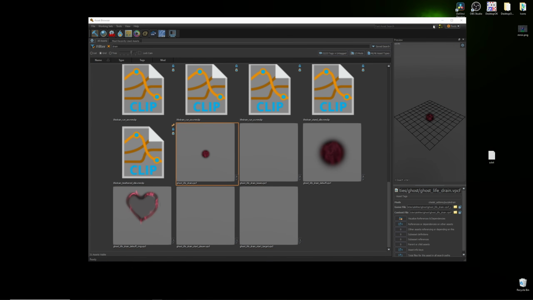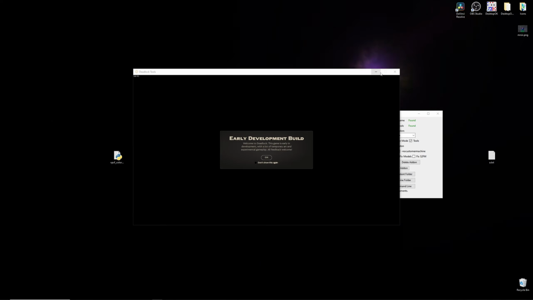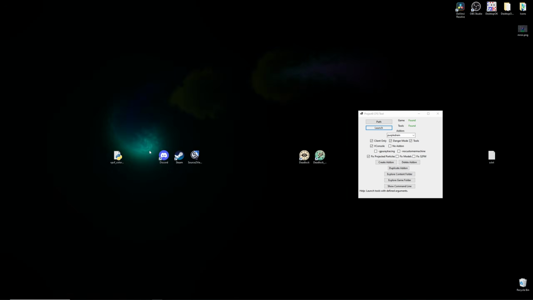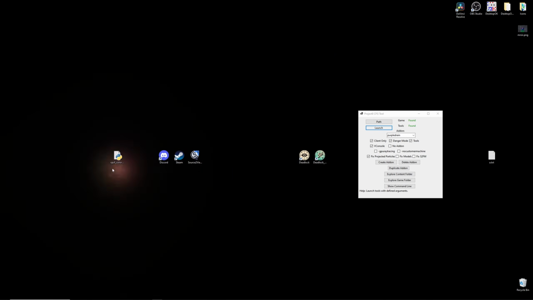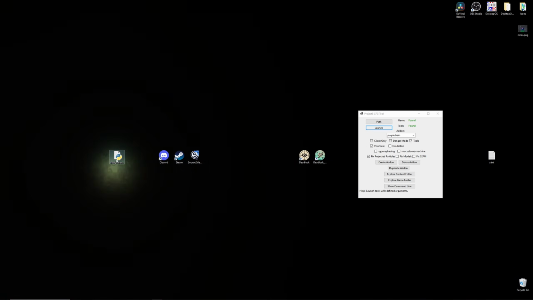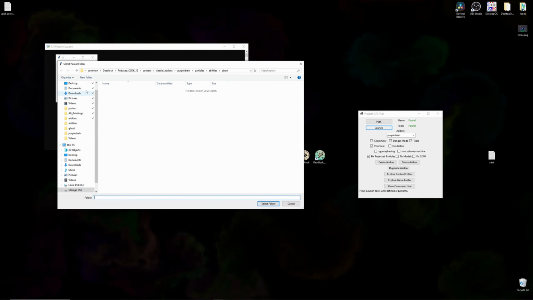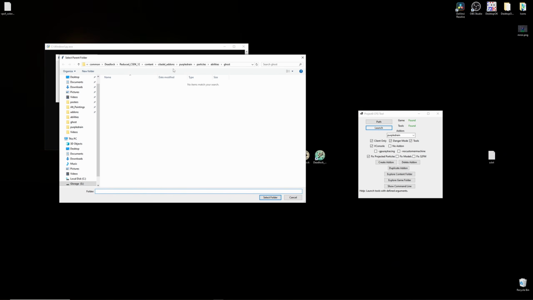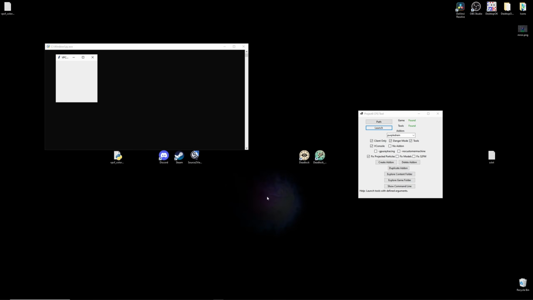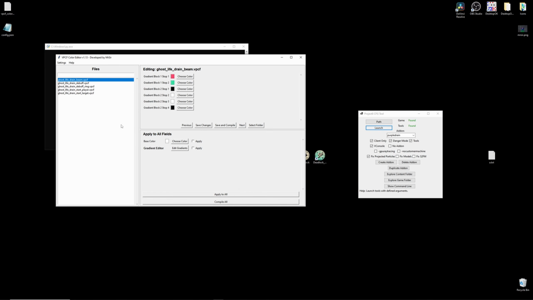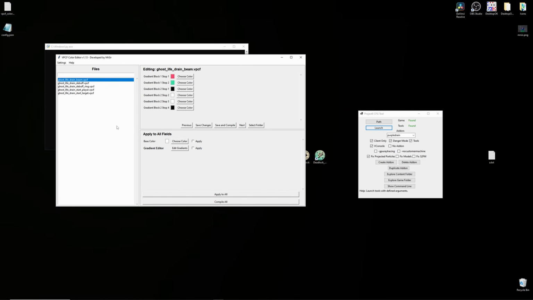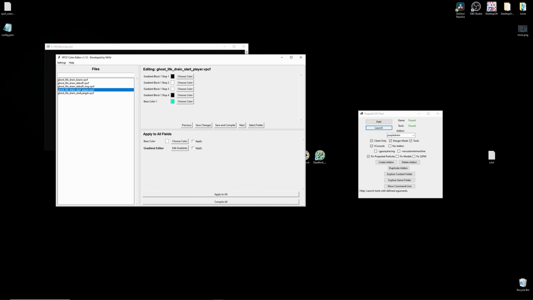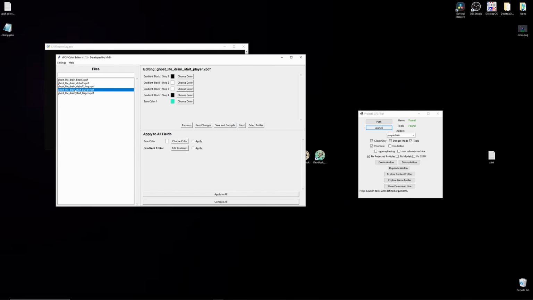Knowing that our particles are in the asset browser, we can minimize the tools. And assuming you downloaded the VPCF color editor application earlier, we can open that now. On your first open, it will ask you to select a parent folder. You want this to be the same folder you decompiled your particles to earlier. Hitting OK will take you to this GUI, which will show you each of the particles and their respective colors.